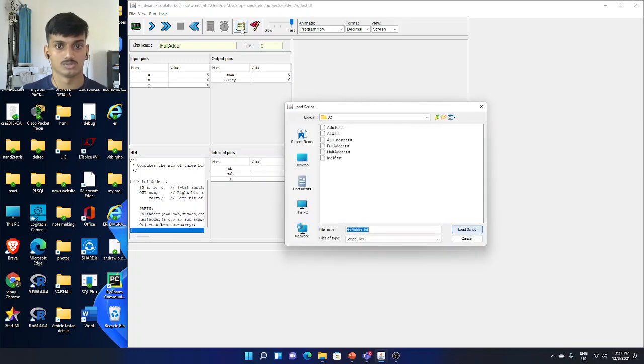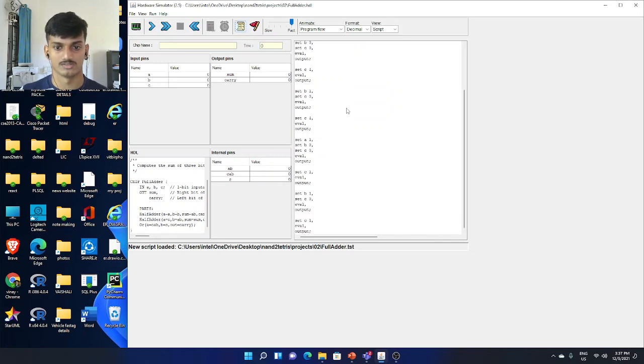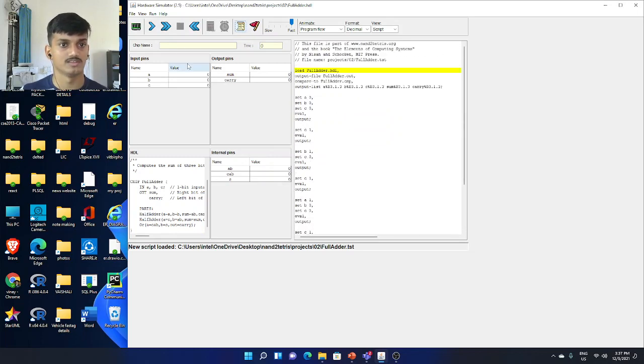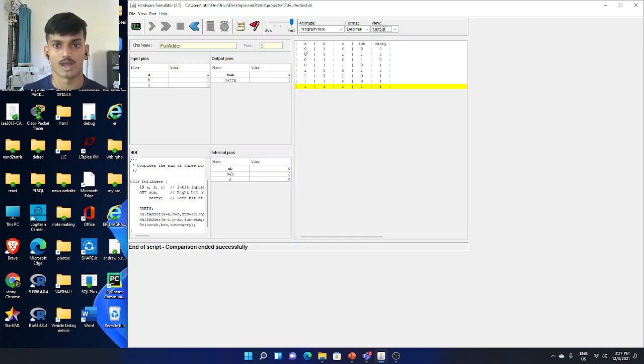Let's load the script for the full adder.txt. Full adder.txt, this is the script. All set, everything is fine. Let's run the script. The comparison has ended successfully. Let's check our output, and we have 3 inputs and 2 outputs, that is sum and the carry.